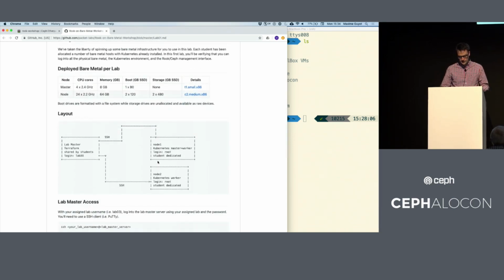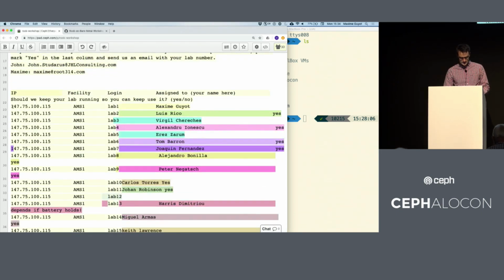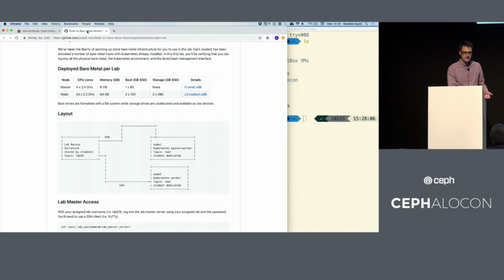Kind of setup of how you access the environment is we have those lab masters. You find the IP of your lab master in the Etherpad. So that's this IP over there. And from there, you have the SSH keys and the IP addresses and all the SSH configs to access your nodes that are specific to your lab. So for everybody, they are called Node 1 and Node 2. And that's configured in your SSH config with the correct IP. So you just need to do ssh node1 and you can access.